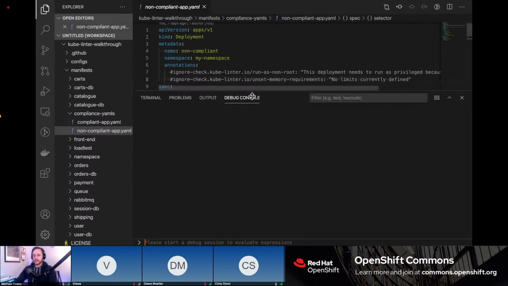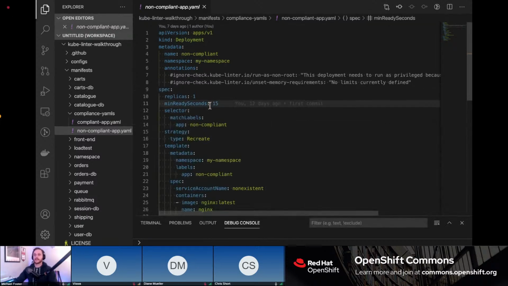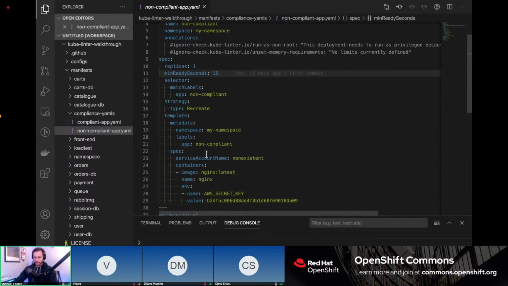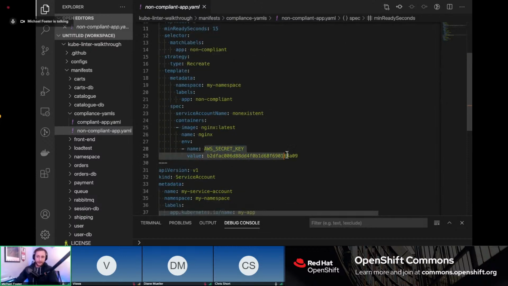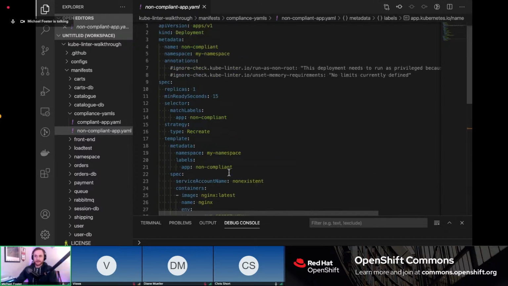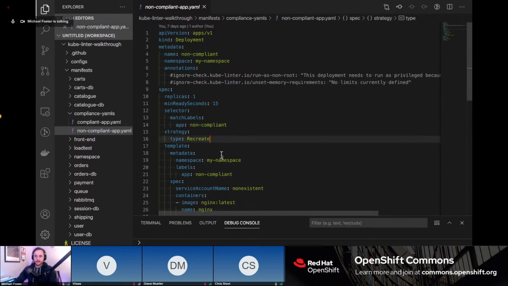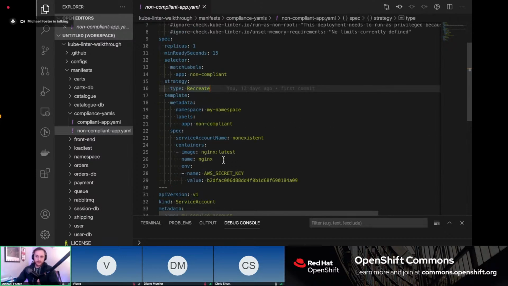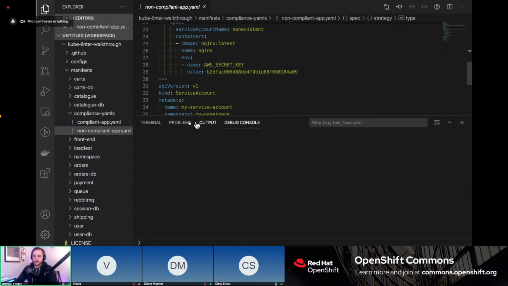So what this YAML looks like is right here. It's a non-compliant app. We have, for example, an AWS secret key that is in the YAML file, which should not be there. We have a service account that doesn't match up in terms of labels. There's also a lot of information missing here. We don't have unset privilege access. We don't have any drop capabilities, any Linux capabilities that are set up. We don't have a UID or GID set here. So there's a bunch of other information that's missing, which if we go into the console, we will be able to see.